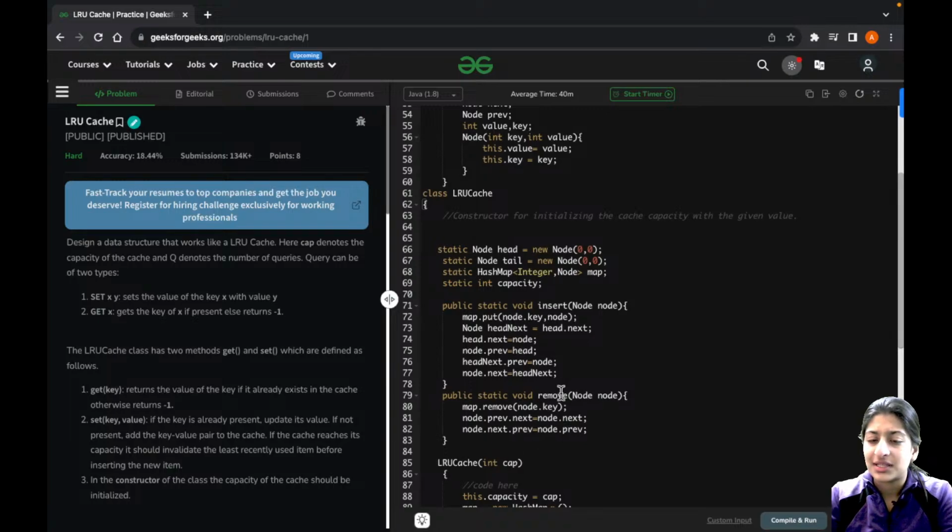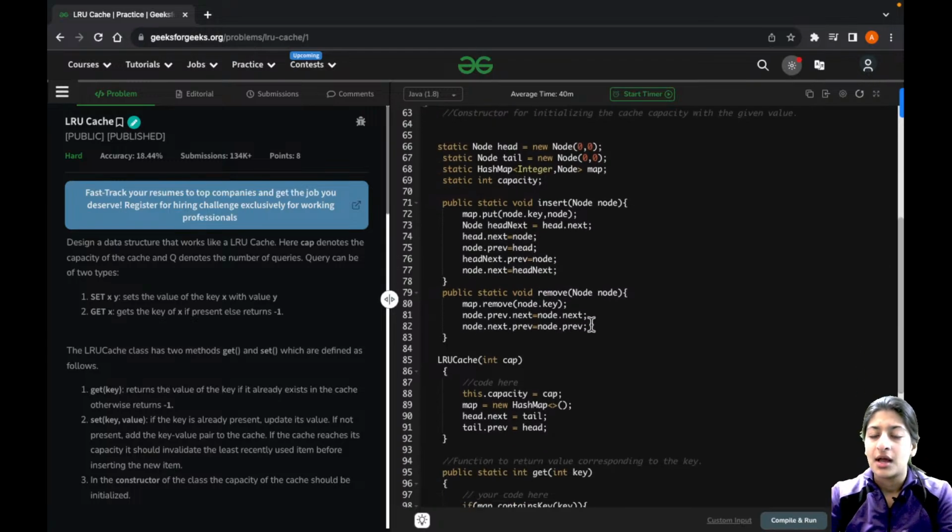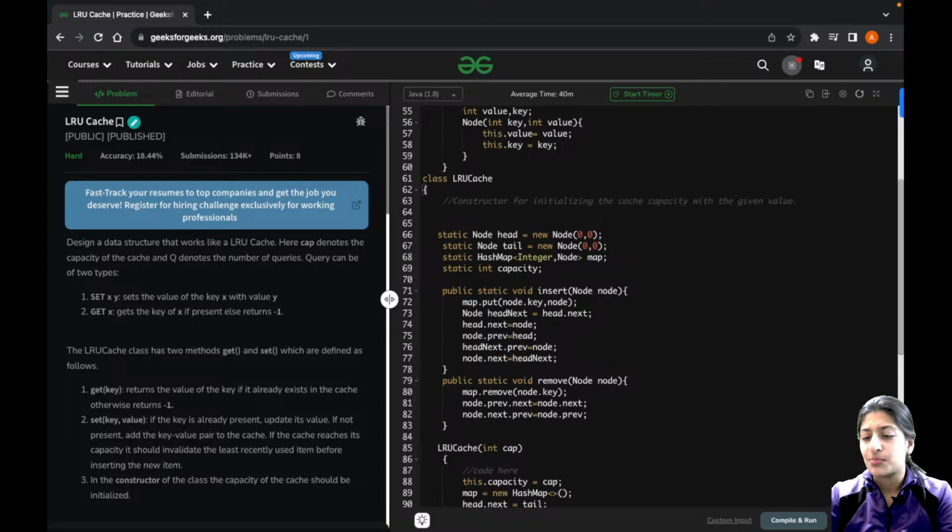Very simple thing, you are simply removing that node. node.previous.next is pointing to your current node's next, and node.next.previous should be pointing to node.previous. That's the connection that you are making. And that is all about this problem.